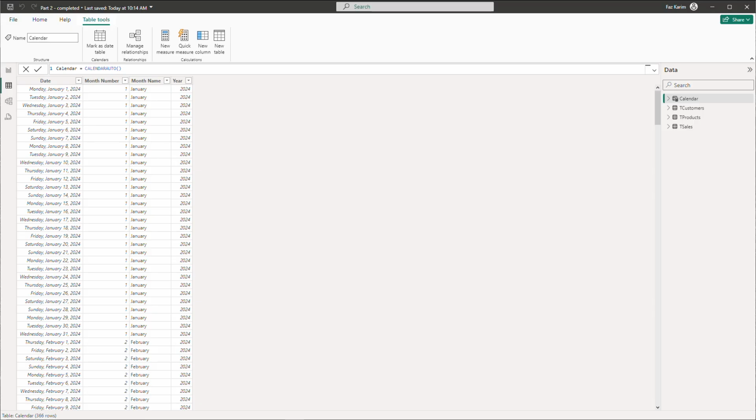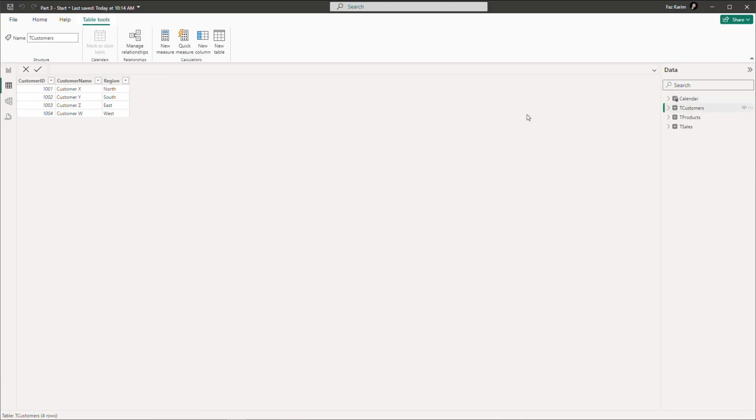Let's get into DAX. I'm in our Power BI report file. And in this Power BI report file that we've gone through in Part 1 and Part 2, we have a couple of tables. One that we created called Calendar, a table that we imported called Customer, which tracks the customer ID, the customer name, and the region. If I go to products here, I have product ID, product name, category, and price. If I click on T sales, I have the sales ID, date, product ID, customer ID, quantity, and total sales.